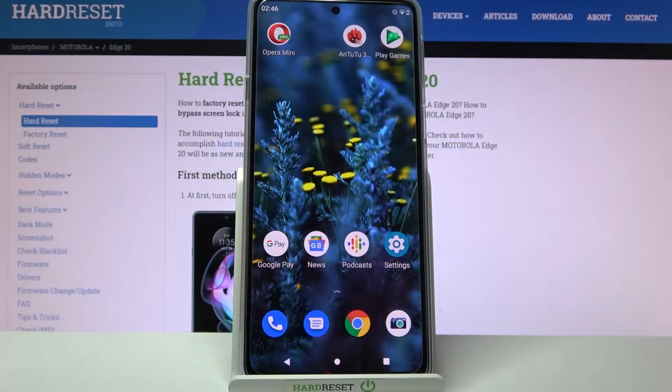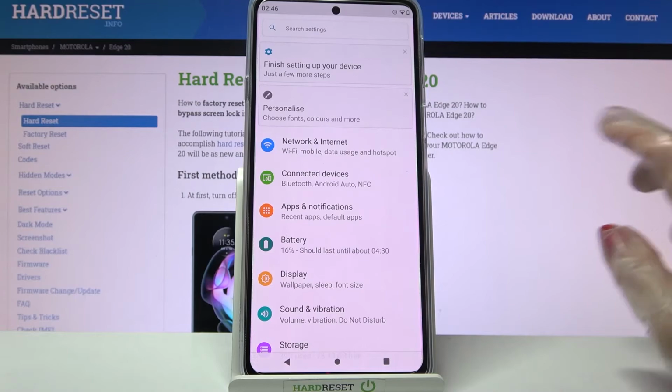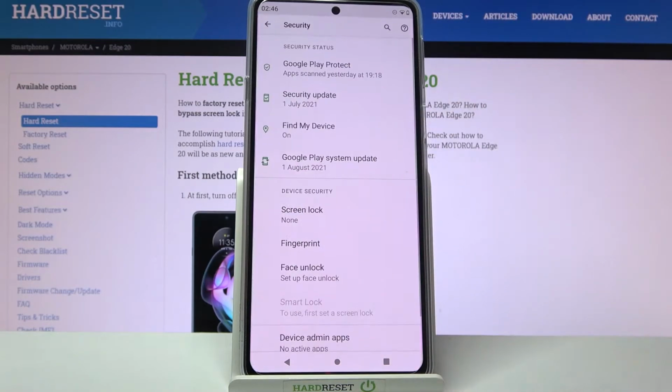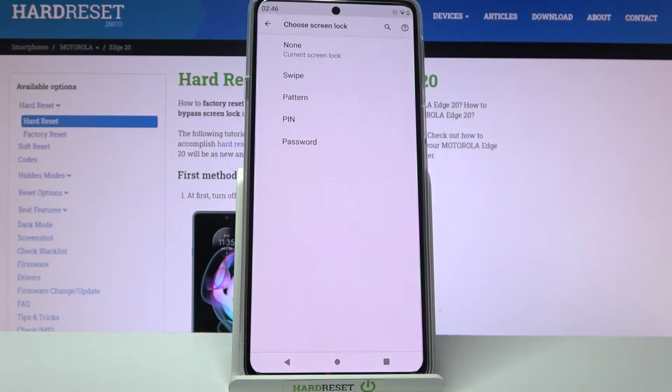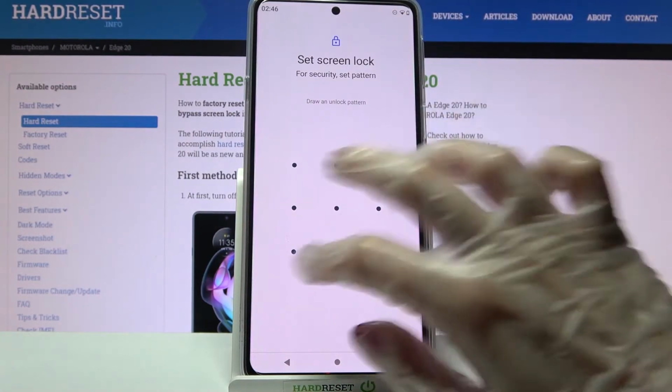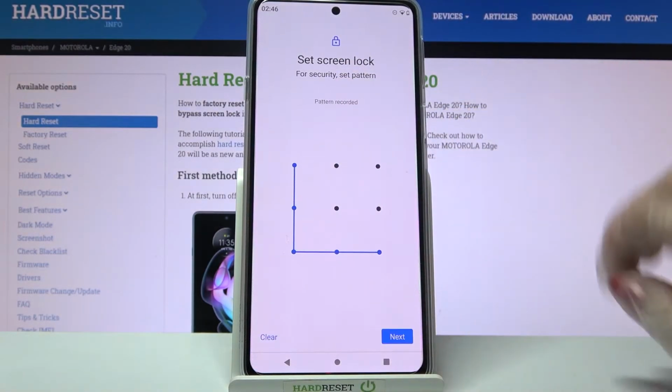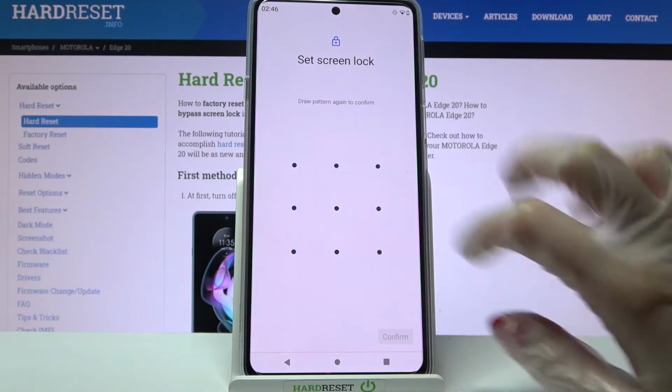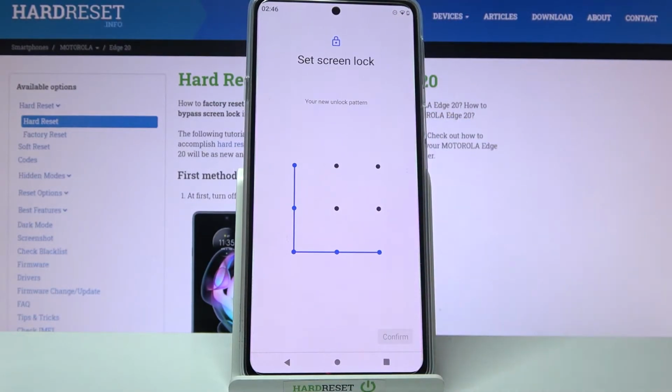Hi! In front of me is Motorola Edge 20 and today I would like to show you how you can add screen lock on this device. Start by accessing settings. Now scroll down, select security and tap on screen lock. Then pick one of the login methods, pattern, pin or password and tap on the chosen one. After that you need to enter it, click next at the bottom right corner, repeat it and just confirm.